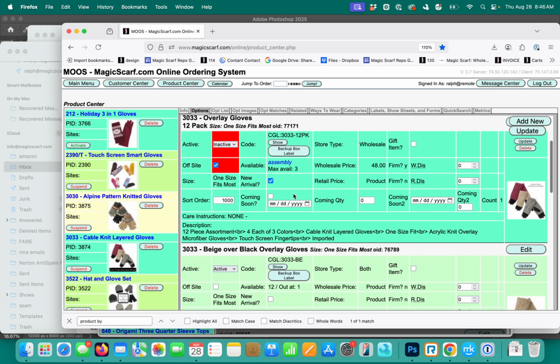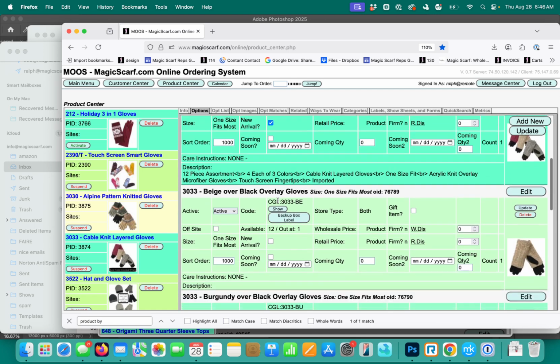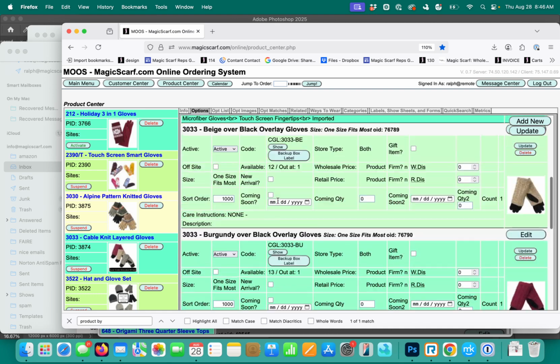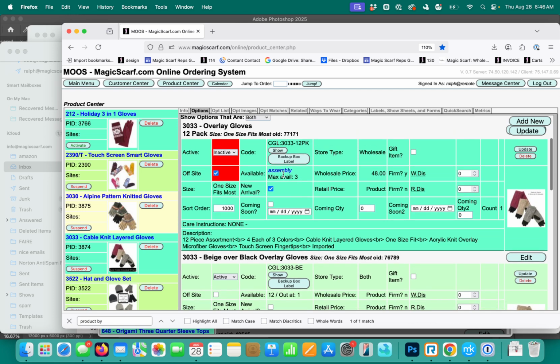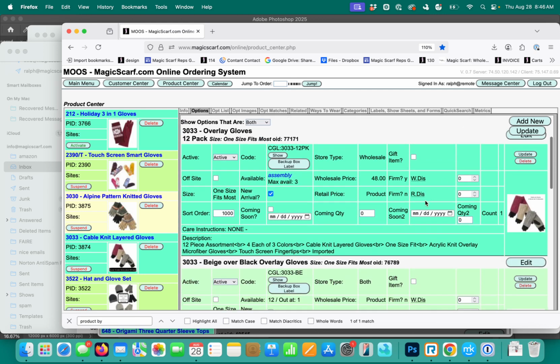The assembly is a combination of the 3 colors that we just added. So now we have the availability to sell 3 12-packs because the assembly is a combination of 4 pieces of each of the colors. So that can now be active. And we update, and now the section is correct.